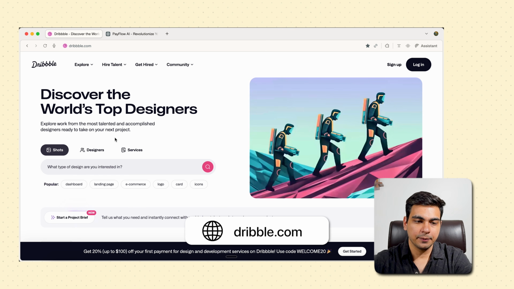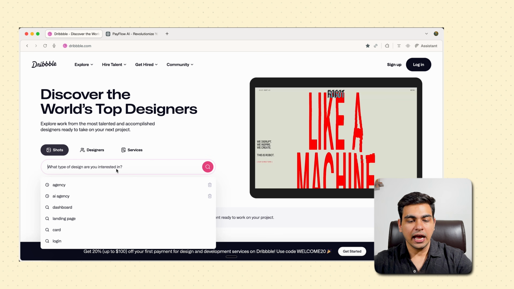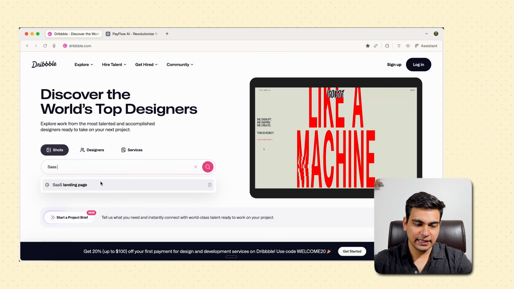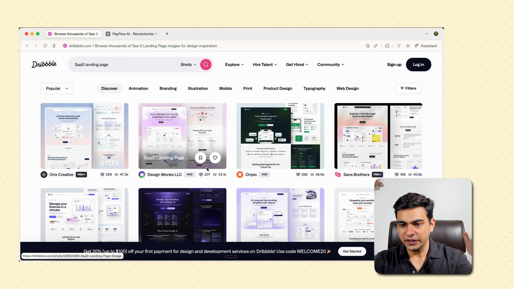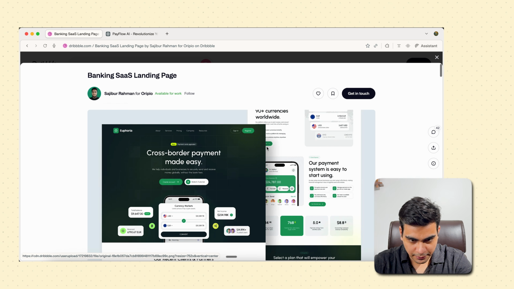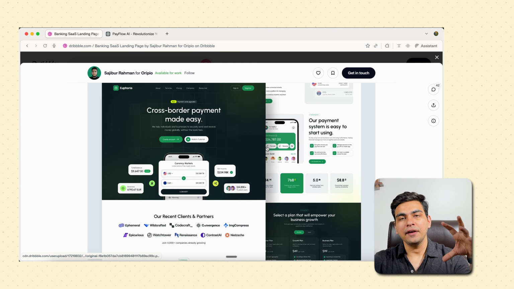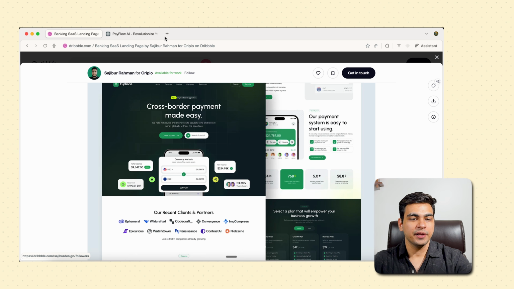First, we'll go to this website called Dribbble, where you can find inspiration for your landing pages. In our case, I'm looking for a SaaS landing page, so I'll search SaaS landing pages here, and here we find really good landing pages. Okay, this one looks really premium. This looks good. Now we don't have to exactly copy this design. What we can simply do is take inspiration from this design.